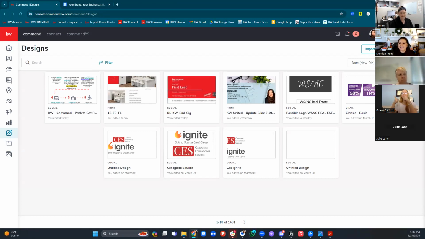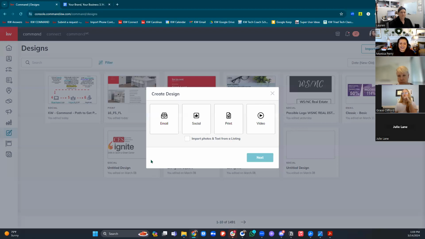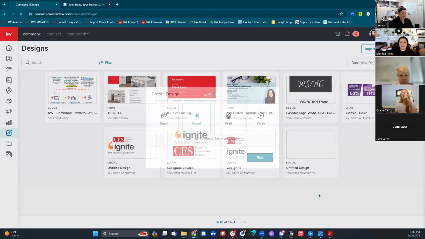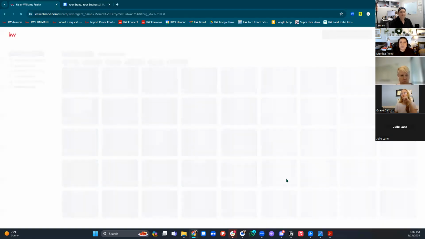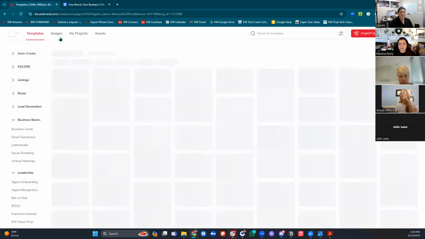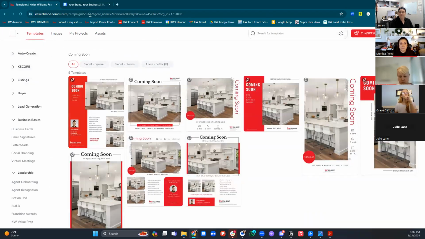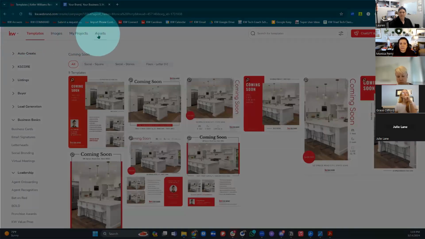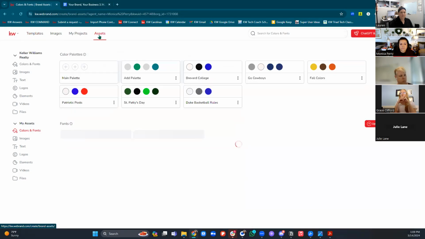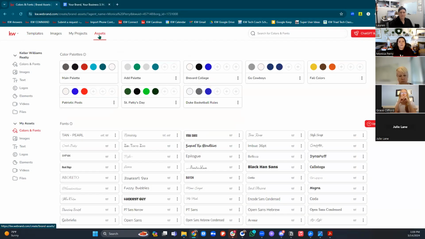All right. So again, we're going to go create design, social, next. Once we get here into the WeBrand system, we're going to see some tabs up at the top right here. And we are going to head over to assets. Okay.